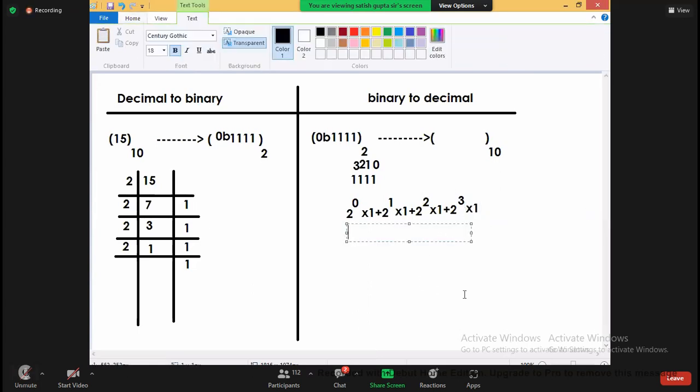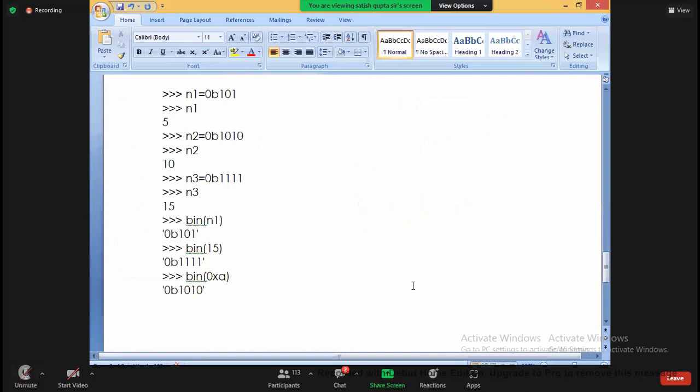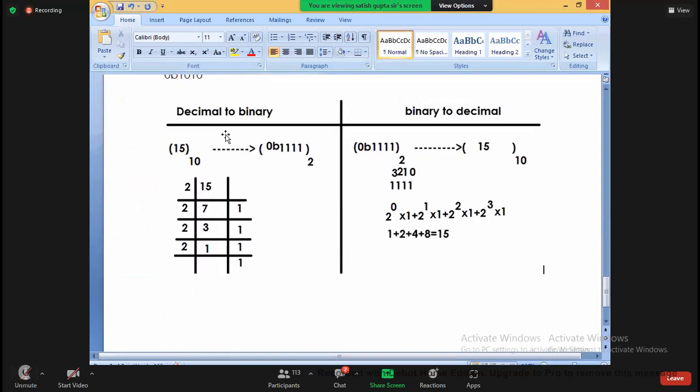Now 2 to the power of 0 is nothing but 1, and 1 into 1 is 1. 2 to the power of 1 is 2, and 2 into 1 is 2. 2 to the power of 2 into 1 is 4, and then 8. And 8 plus 4 is 12, and the total is 15. And 15 is which value here? A decimal value. Now this is conversion done manually, decimal to binary and binary to decimal.